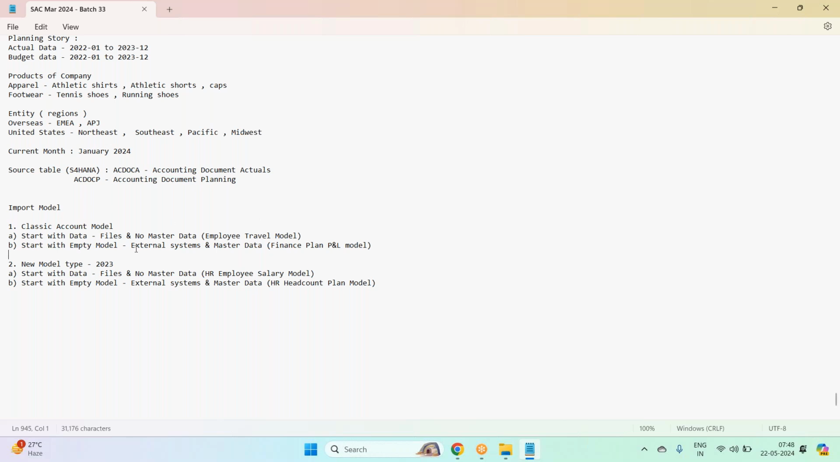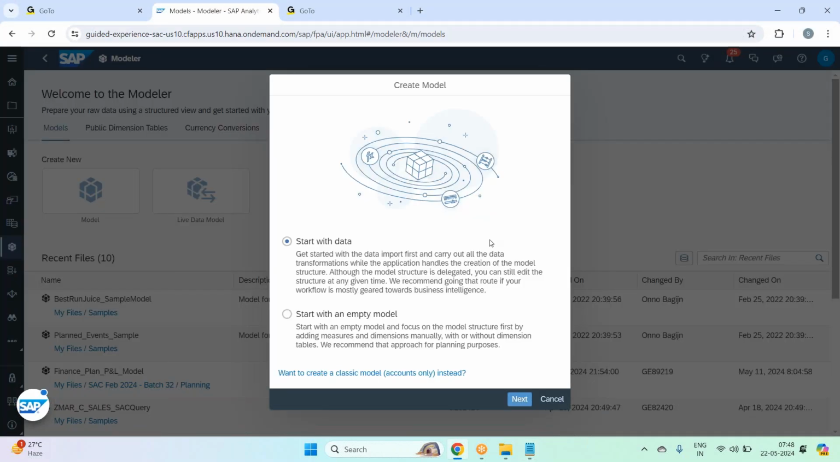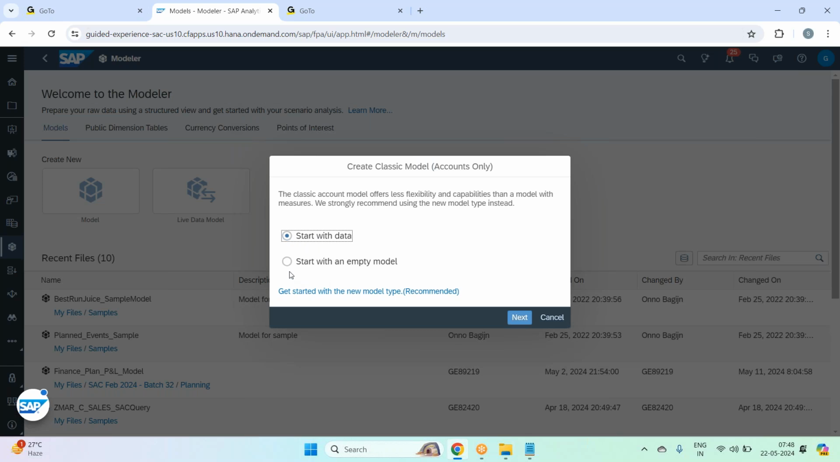Okay. So I'm going for a classic account based model for the finance plan model. For the HR headcount plan model, I'll make use of the new model type. I'm creating 2 planning models. One, I'll go with new model and start with an empty model. One model I created as classic model and start with an empty model. Guys, in a lot of organizations, this new model was a recent introduction and a lot of companies already built a lot of classic models. They didn't migrate them. So I need to touch base on both the old version and the new version.